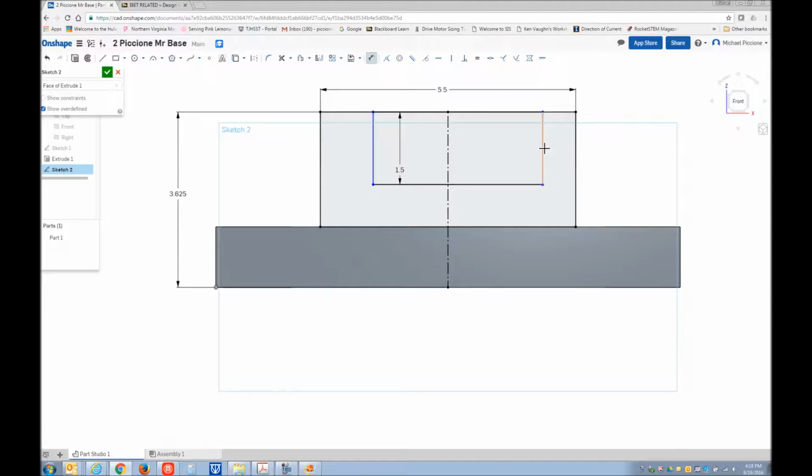And I know it's 3 wide, so I'll go and dimension that as well. Again, I could dimension from this edge here to this edge here and make it 1.25. But by doing so, it no longer is symmetrical if one of these numbers changes. So instead, I'm going to use this symmetric command.